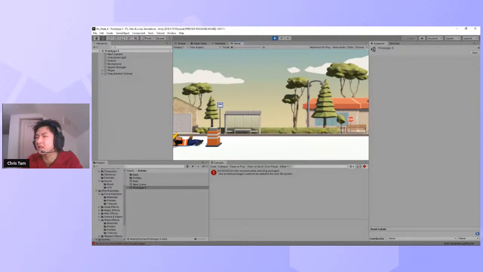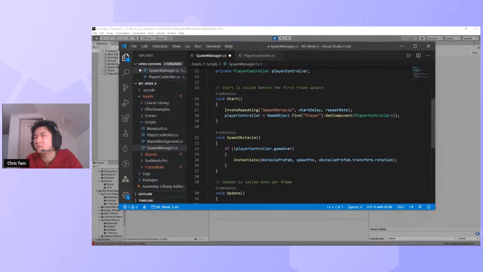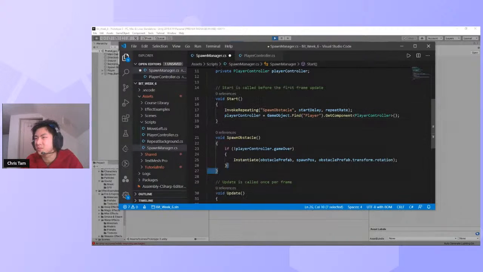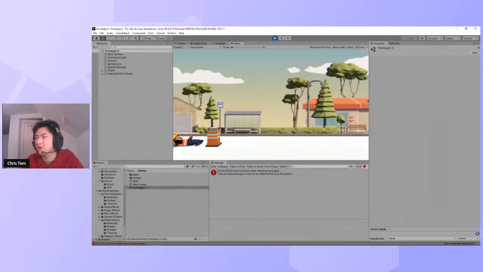Another aspect of this game is the infinite traffic cones coming. Are these called traffic cones, or are they called something else? I'm just going to call them traffic cones. And the background that is looping infinitely. So how the traffic cones are being spawned would be in the spawn manager script that I have put on a game object spawning them. And they are called using this InvokeRepeating method. InvokeRepeating will call the spawn obstacle method once every couple seconds. And once an obstacle is spawned, it will move left on its own because we have another script that does that.